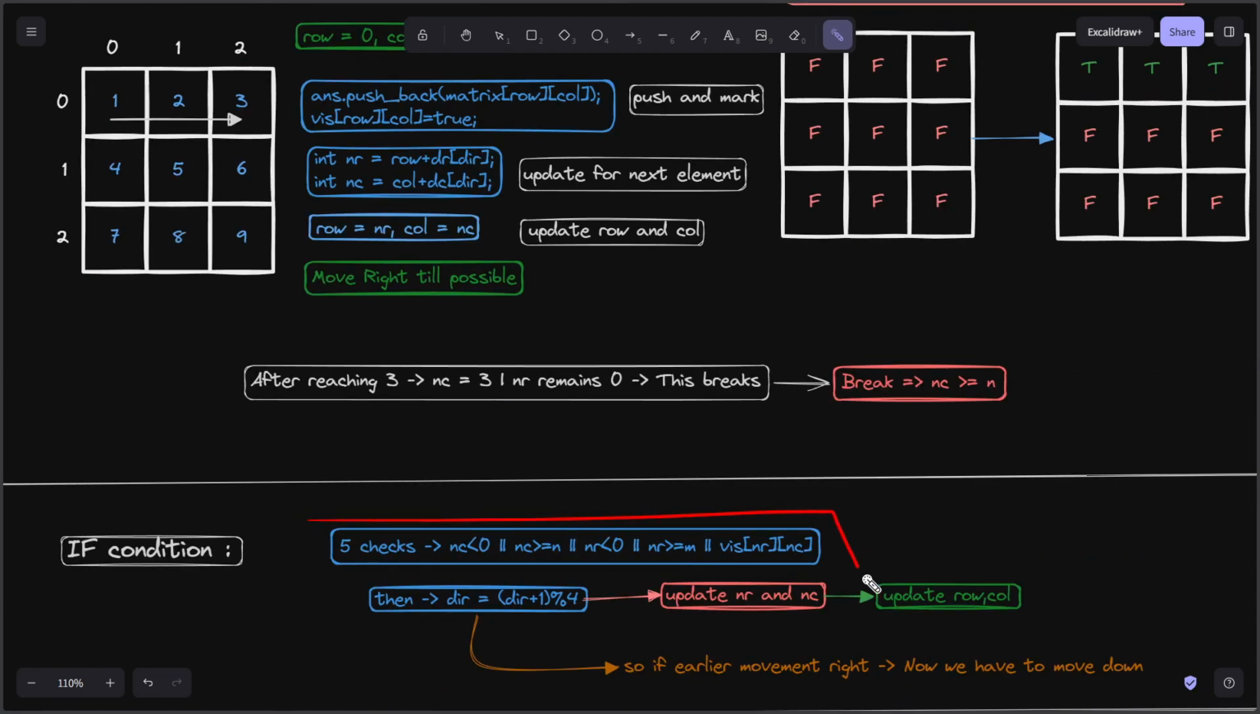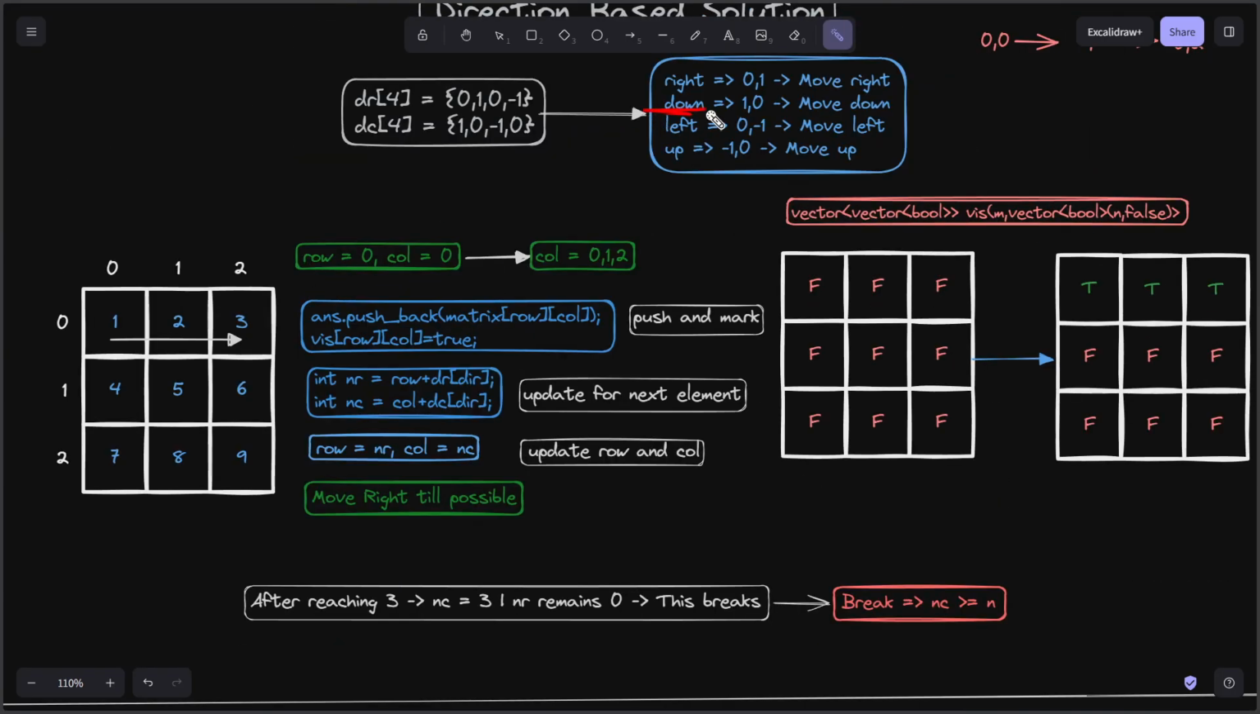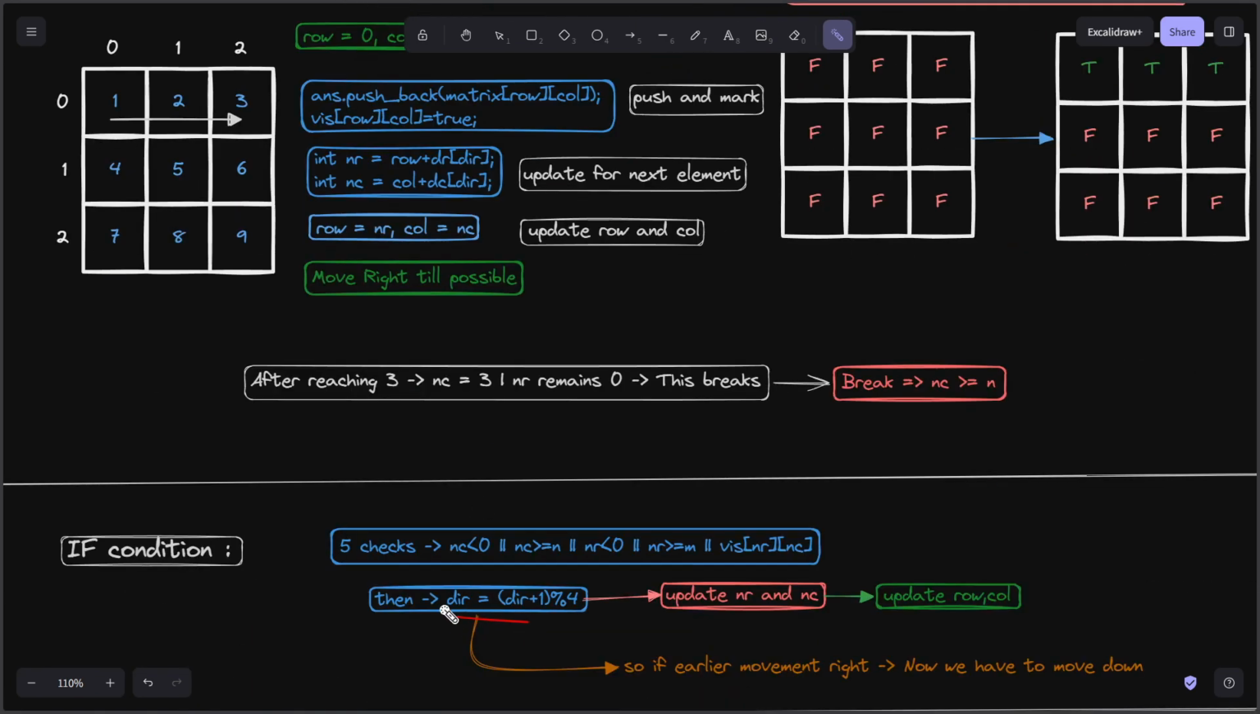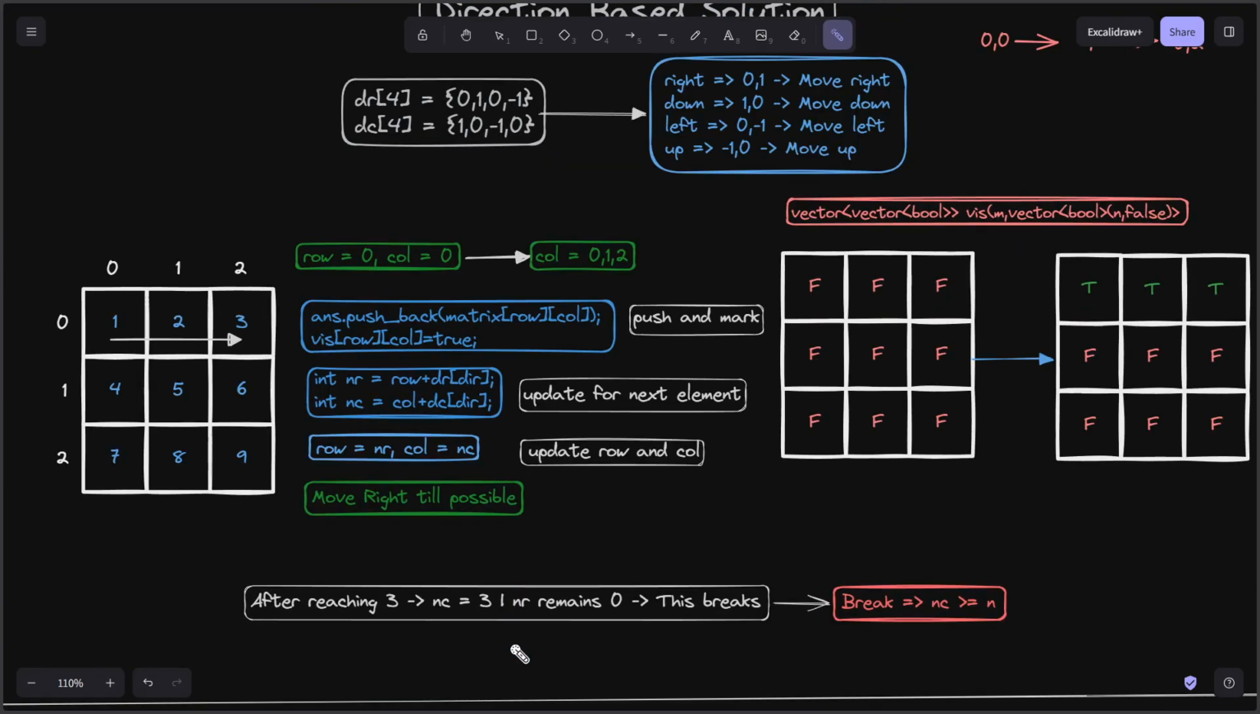And after doing these 5 checks, as you can see, we have hit one of the cases, the second one. At that time, we are going to do these 3 steps. First, we are going to do a direction change. So first we were in the right direction. Next, we have to move down. So to move down, we just have to add 1 to the direction. And since dir is controlling the directions, we just have to update dir. So to update dir, we are going to use dir is equal to (dir plus 1) % 4. Okay, so percent 4 for a special reason.